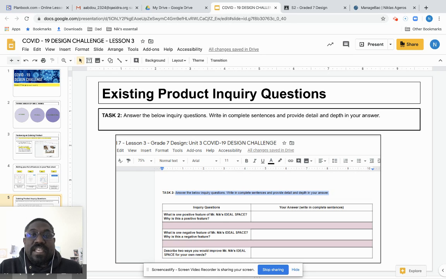So it's opinion-based. What is one negative feature of Mr. Nick's ideal space? Why is this negative? Describe 2 ways you would improve Mr. Nick's ideal space for your own needs. So if you happen to be in that space, what would you change or how would you improve it, okay?